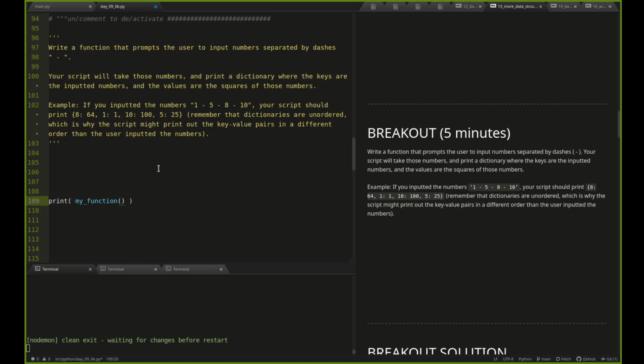My function takes in, I'll call it arg for argument. It takes in a dash separated number string. Okay, so let's do 3. I say 3 and then I hit 4. Okay, space dash space. Okay, cool.